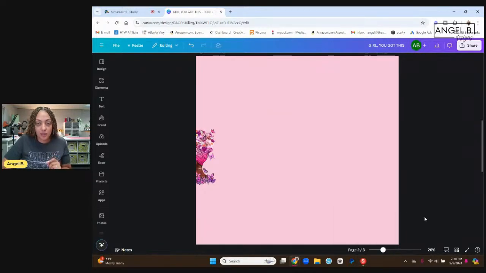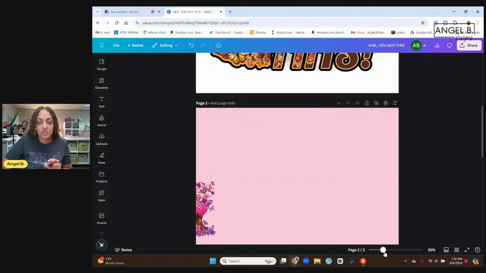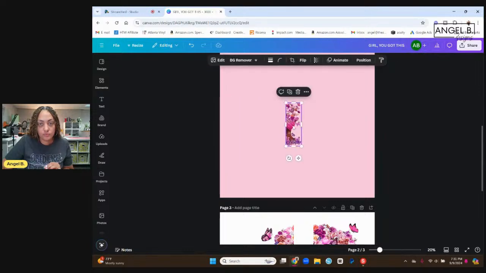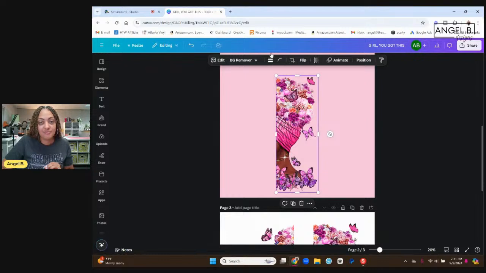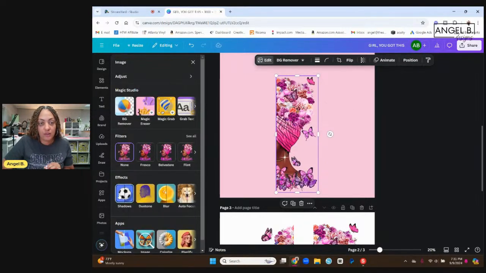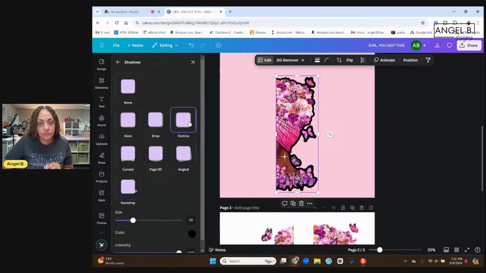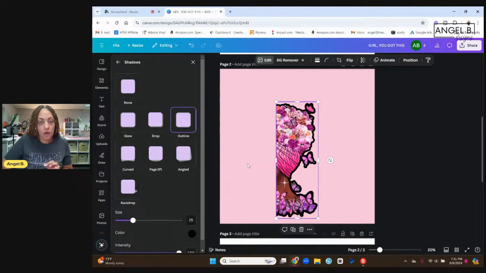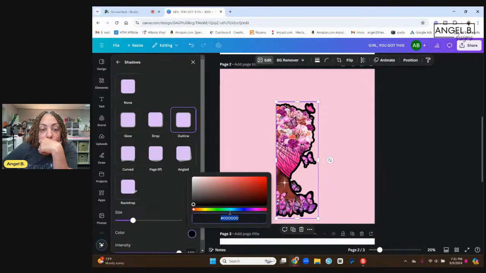You guys, I skipped a step, and every time I'm doing this, I skip this step every single time. I forgot to add the outline, because I outline everything. Okay, so I'm going to add this outline before I download it. I think I'm going to do a pink outline.